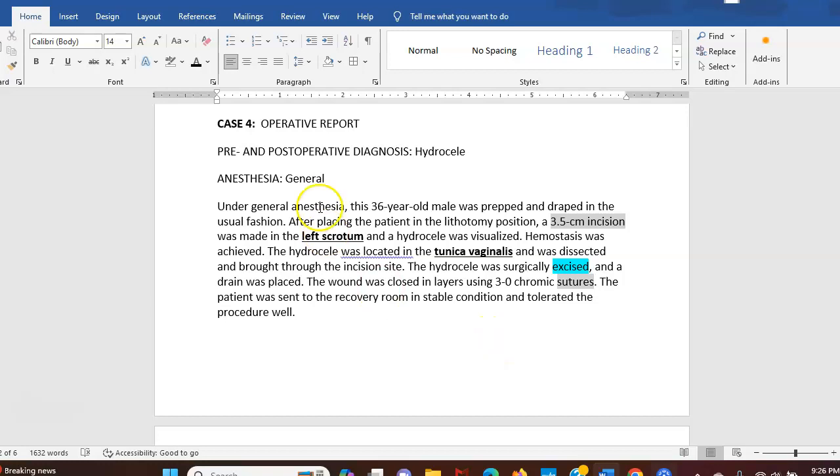Case number 4. So this one, operative report. The pre and post operative diagnosis is the same, hydrocele. So it looks like the patient was prepared. An incision was made in the left scrotum and the hydrocele is visualized. So that tells us specifically where it's located.